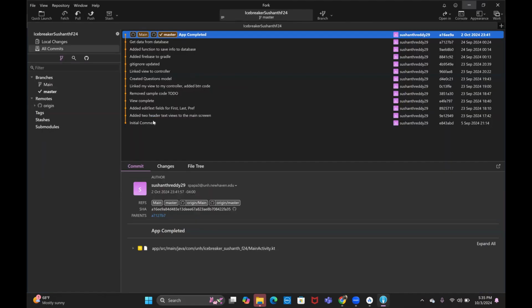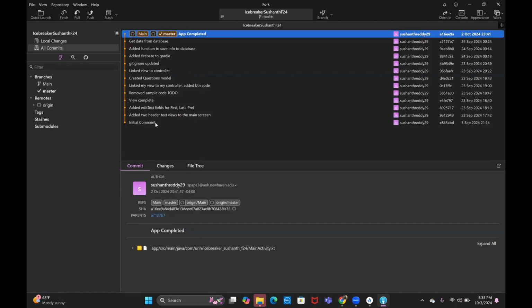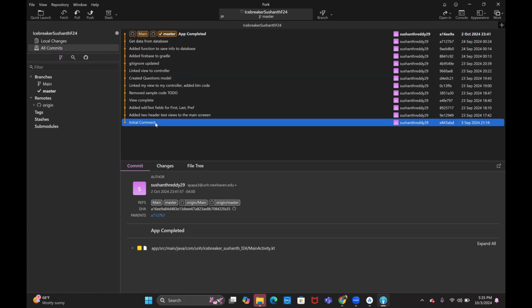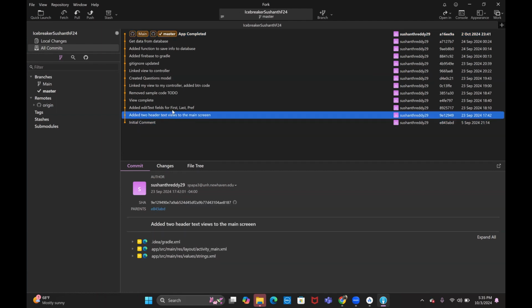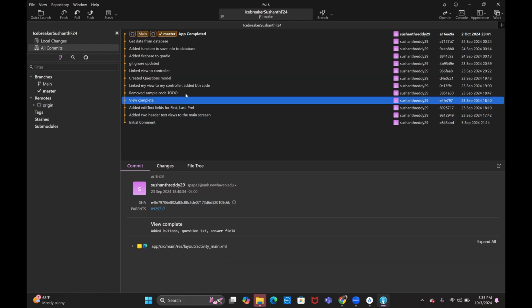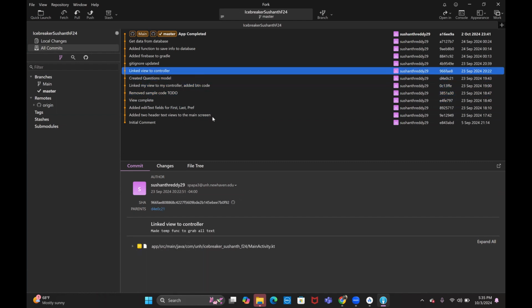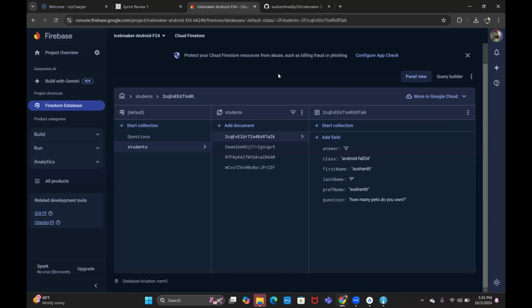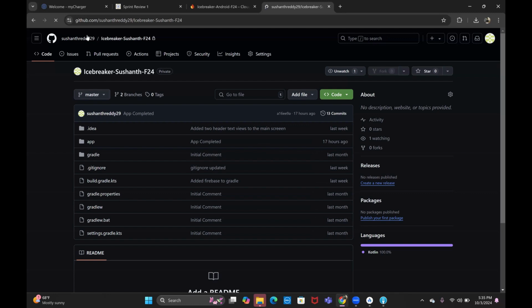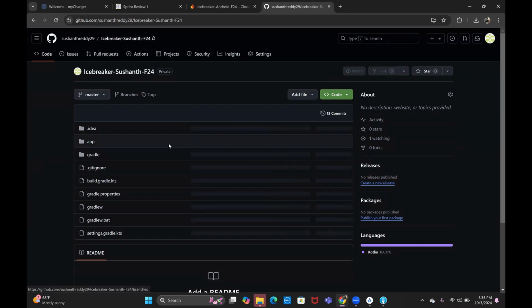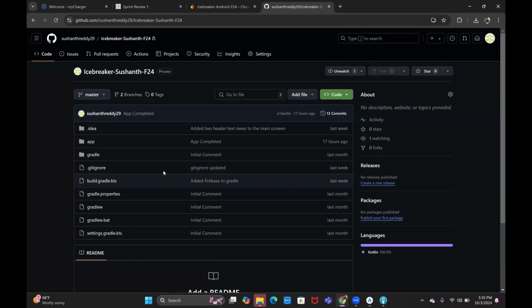In Fork, I have committed every single step because we can keep track of our steps and we can push to Git from here. These are the steps when I did commits. And in GitHub, this is my repository. These are the codes. You can commit directly from the Fork.